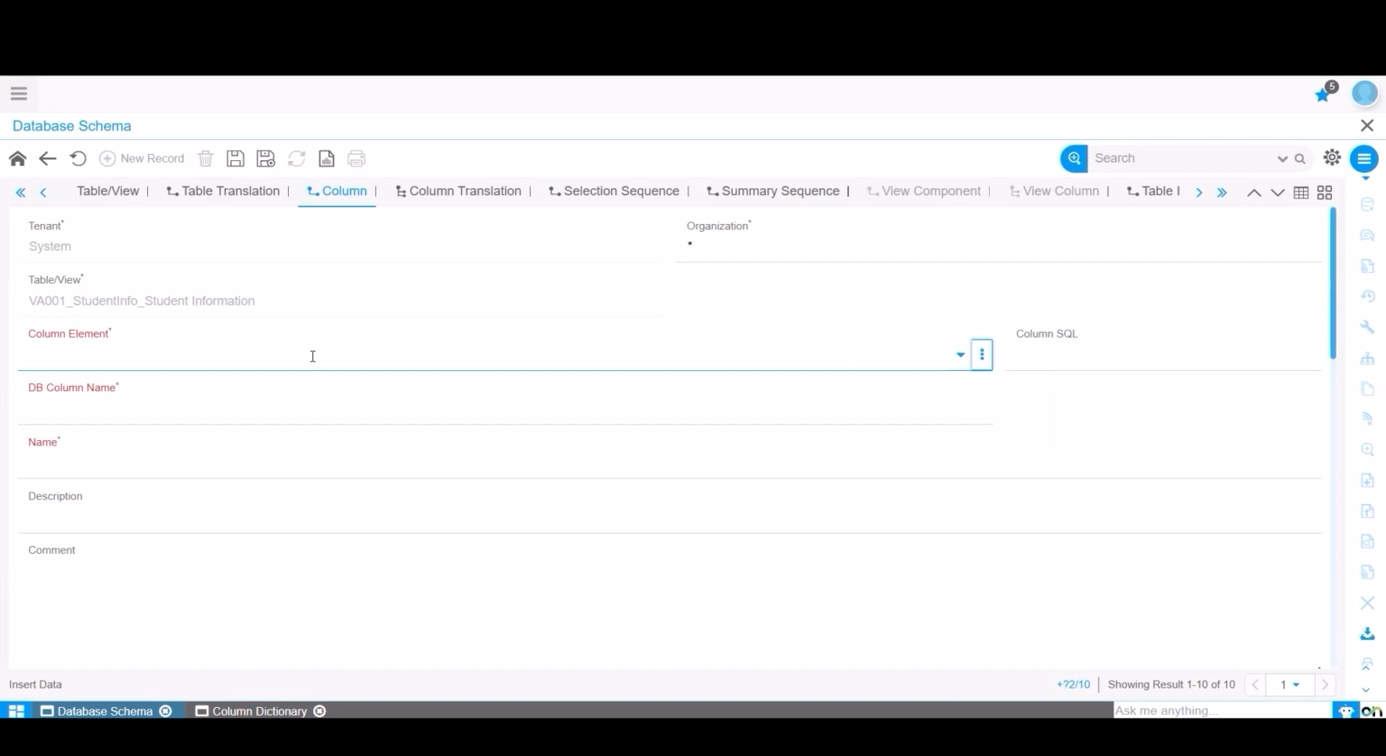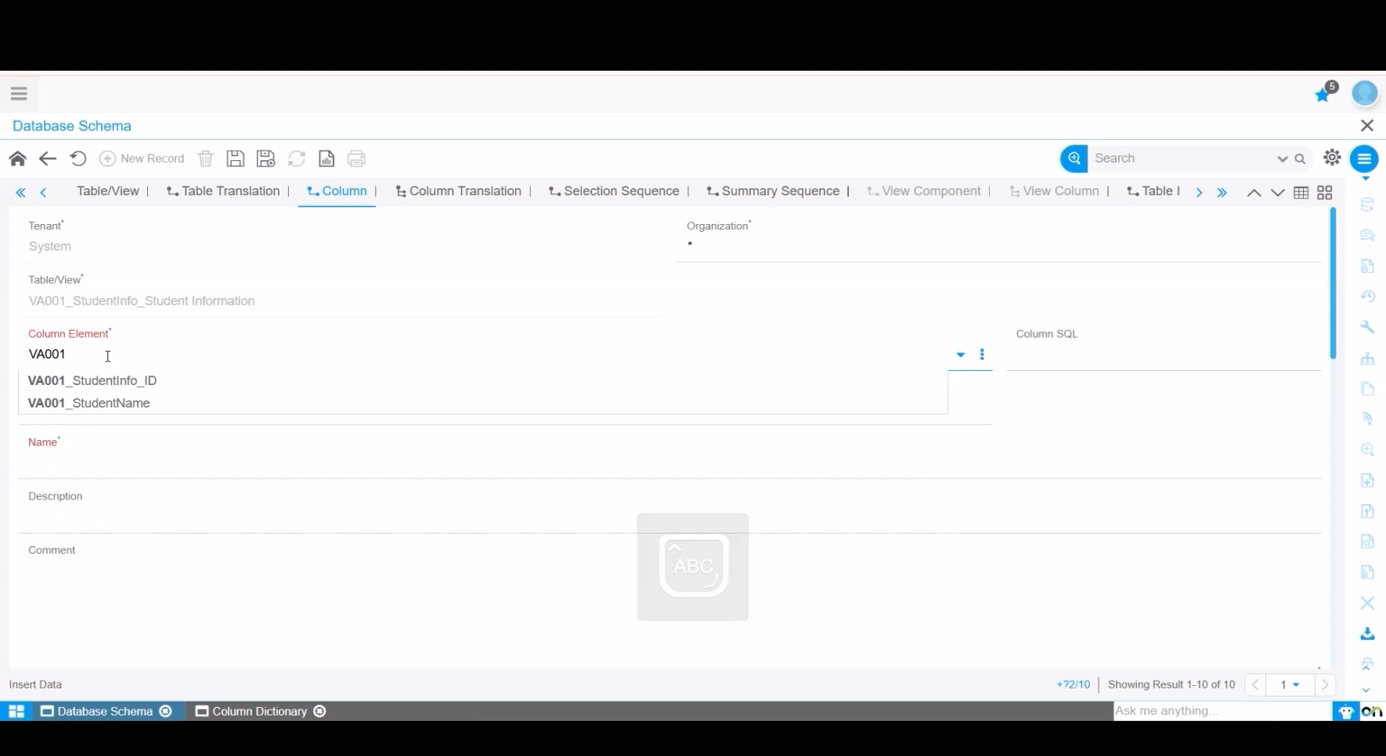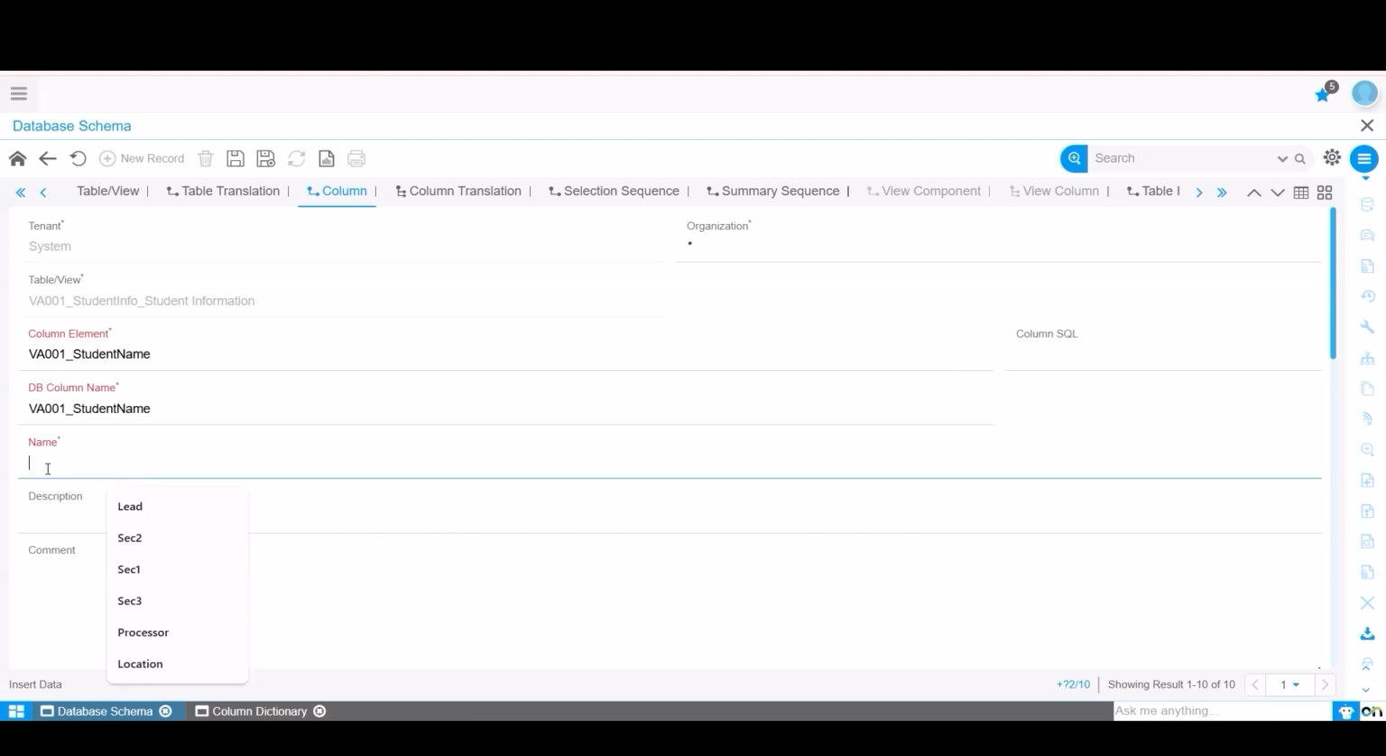Refresh it. Now search for your column element, V001_StudentName. Enter the name, student name. You can either write a proper name like this, I entered student name, or you can enter any random characters and the system will automatically pick the name you entered in the column dictionary, like this one.